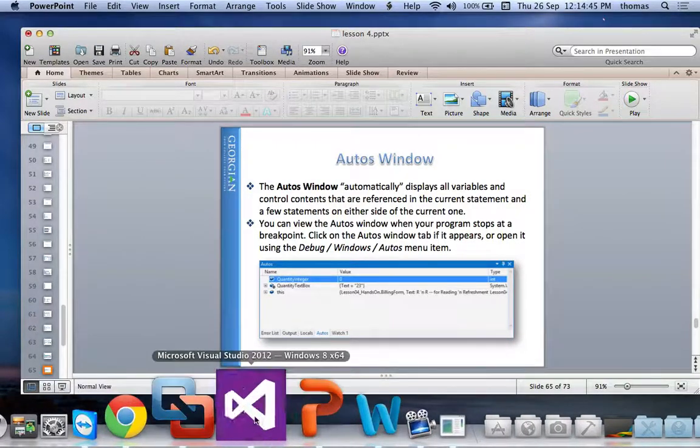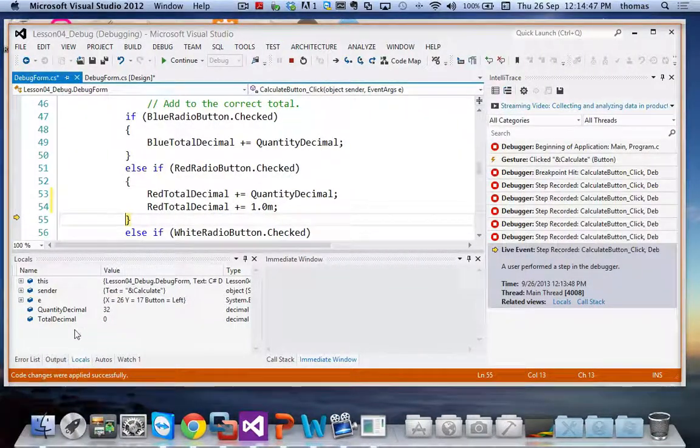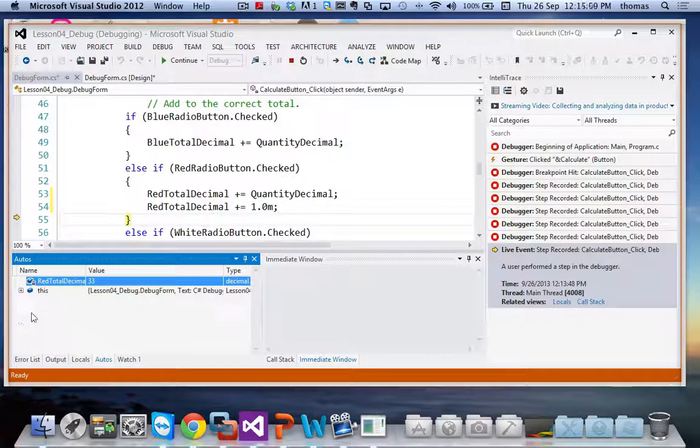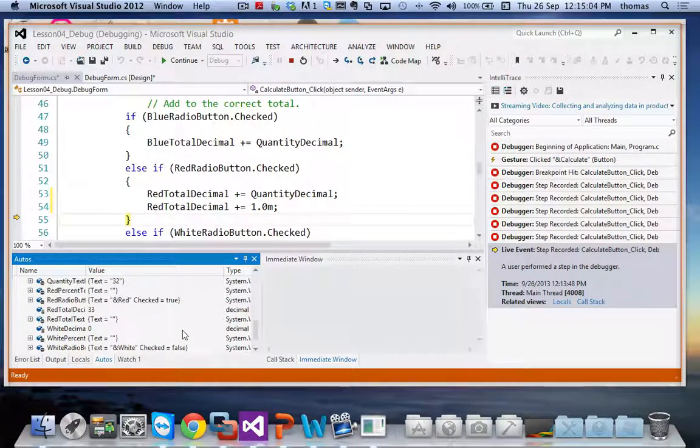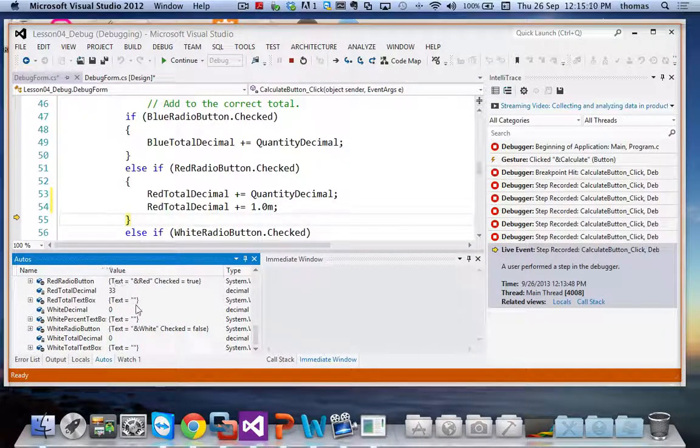Here's the locals window. I'm only seeing quantity decimal and total decimal because that's inside this local function that I'm accessing, this calculate button click object that I'm at. And if I click the autos window, then I get, for this, all of the different options, for all the different variables in my entire document, right?